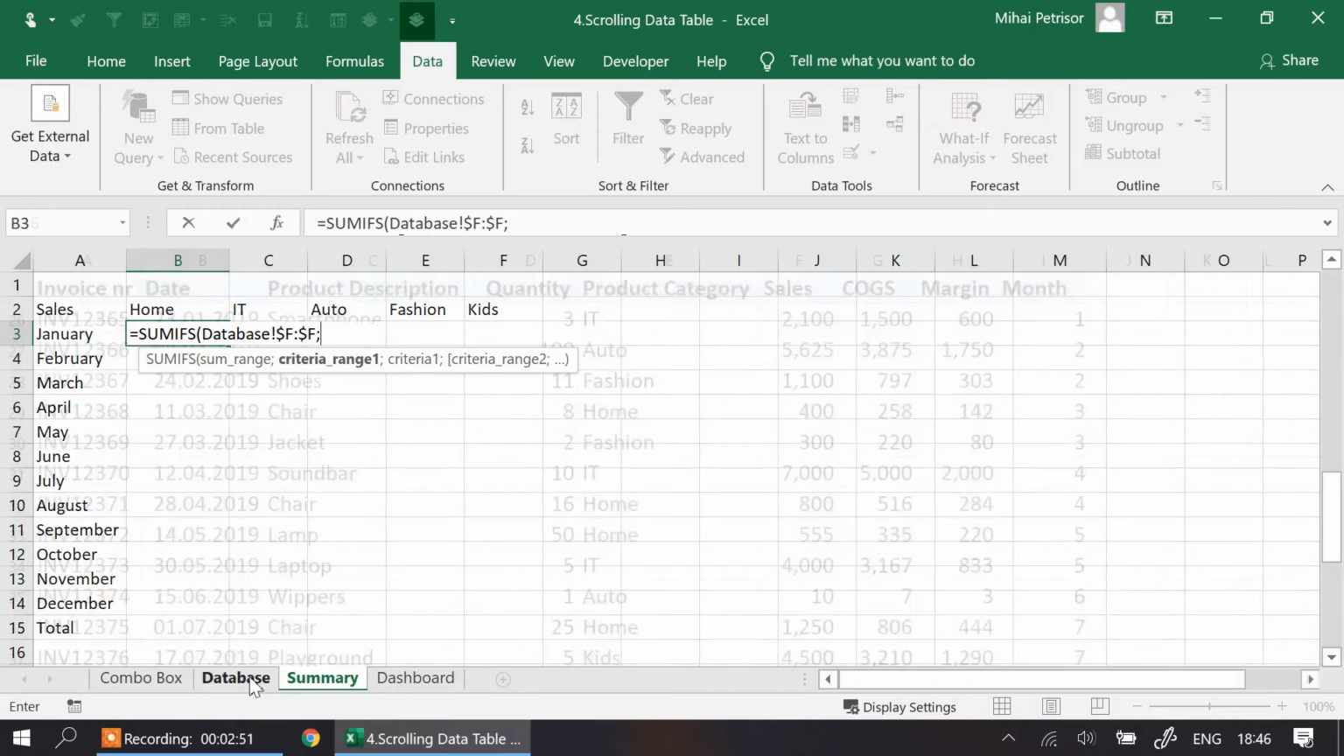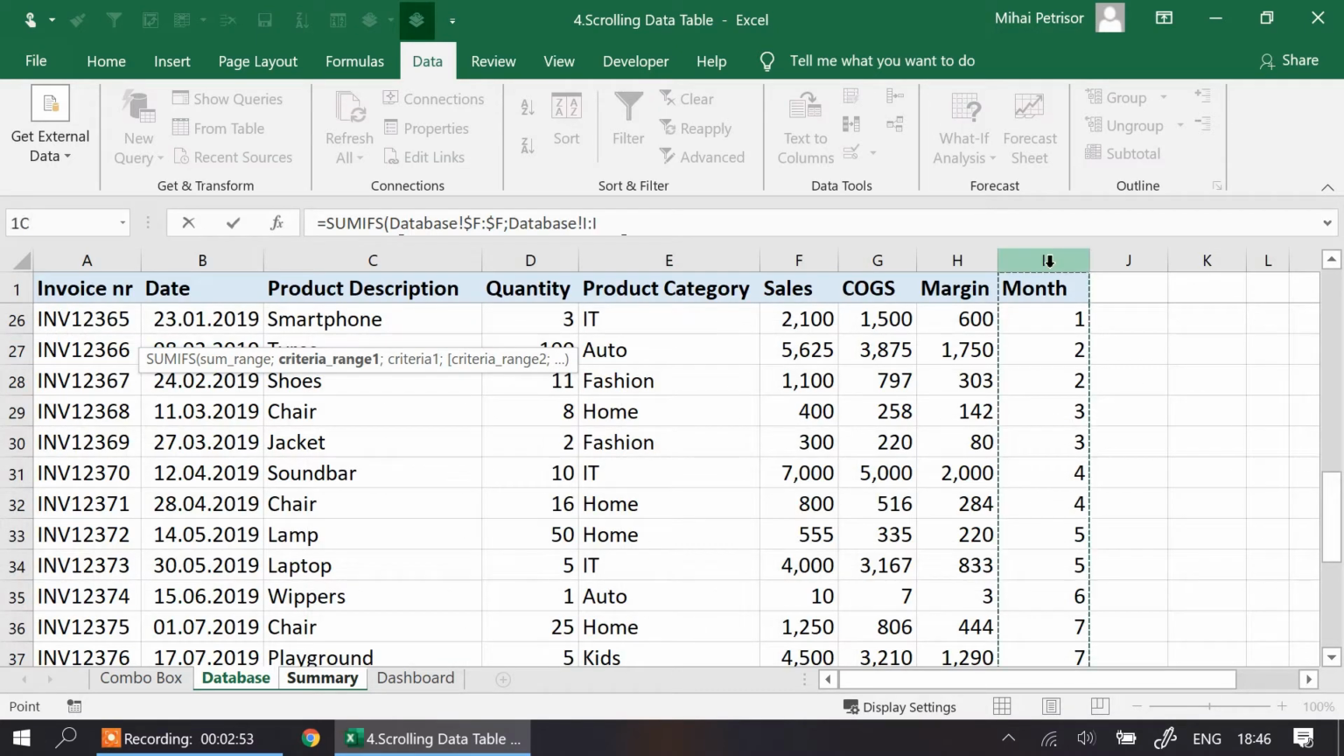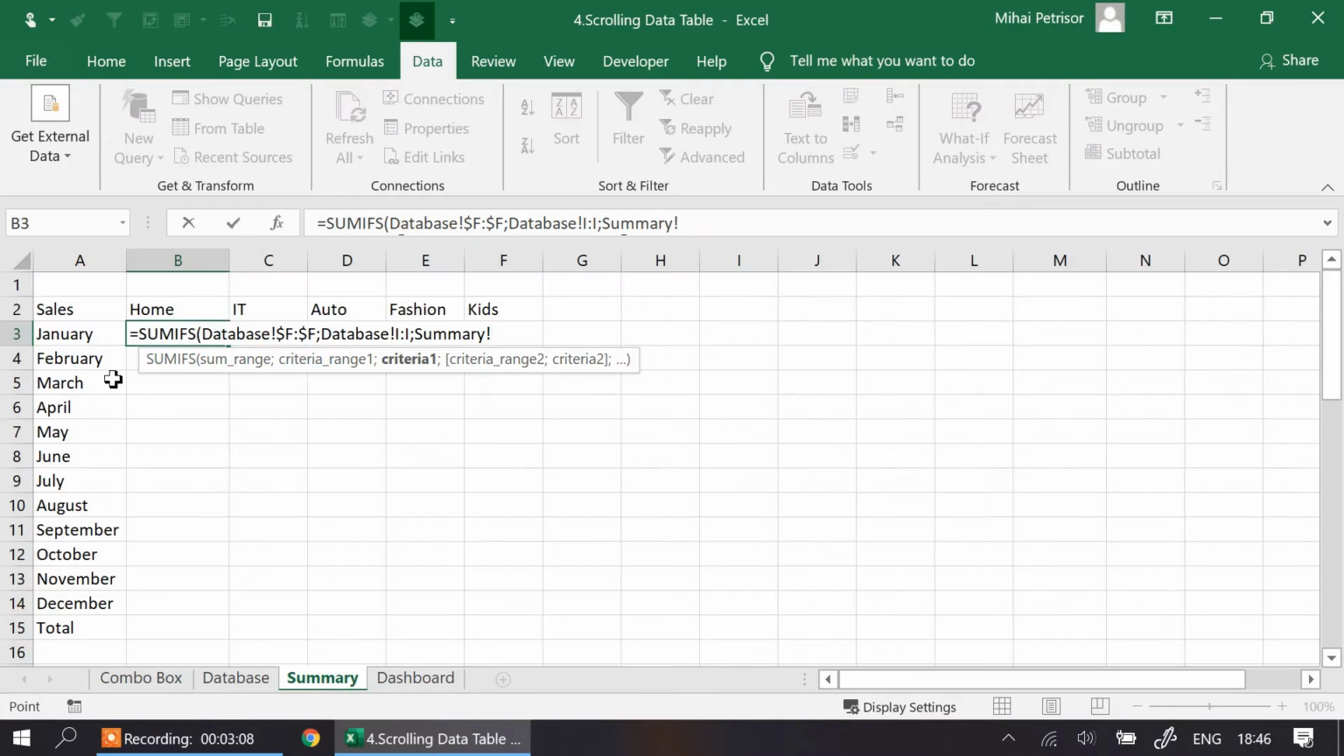And take a look at this month. Okay, now I'm gonna select the next argument, which is the criteria, and in our case it's A3, and I'm gonna freeze the row number because I'm gonna copy the formula till the kids column.